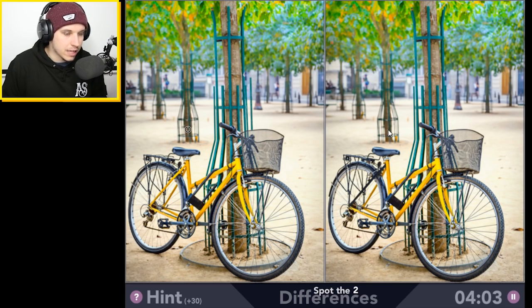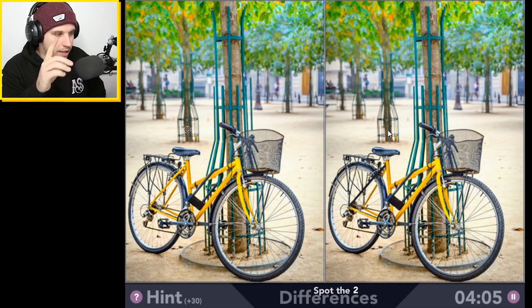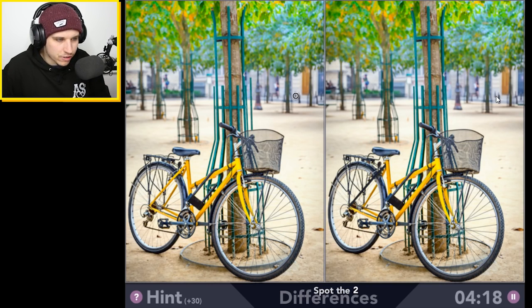Right, now, is there anything? So, if that's like that, and then the other one was a tree in the distance, maybe the difference is going to be in the distance as well. So, I'm looking out for any that's in the distance. I can't see any. These posts are exactly the same.